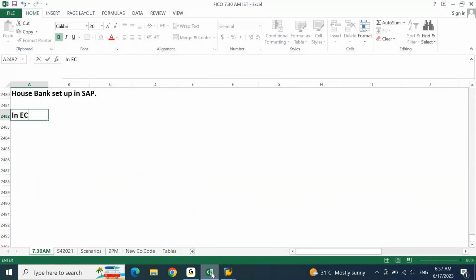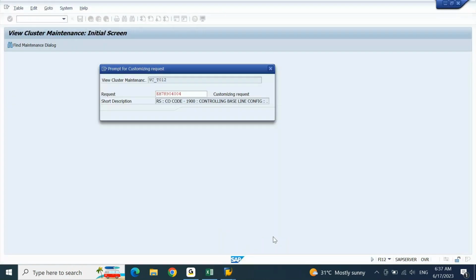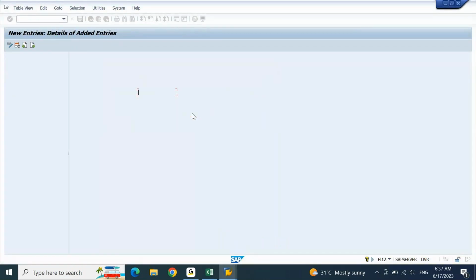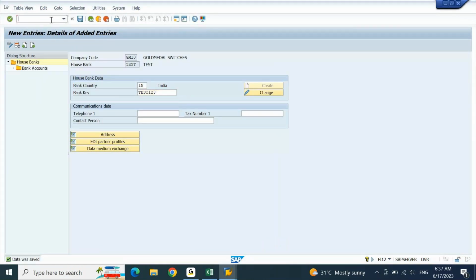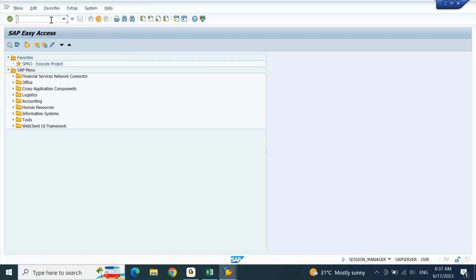In ECC, point number one, you are creating a house bank. This is configuration, correct? Point number one, you created a house bank, which is your configuration. Let me save this. Now I will come back. I'll come out of this screen.